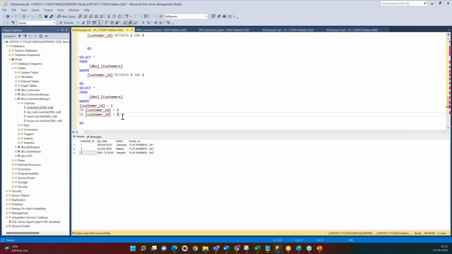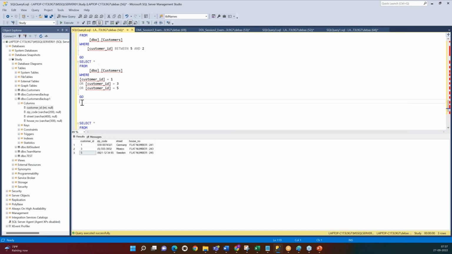There is an operator available in SQL known as the in operator. So how do you match a list of values? It is a list of values that I'm looking for. How do I match the list of values? I will say customer ID in 1, 3, 5. So this is going to tell you that wherever my customer ID matches a value in the list, you can give me that particular row.